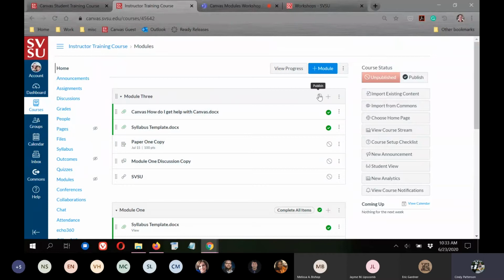okay, is it because I didn't publish the module, like this one here? The entire module is not published, so they're not seeing that syllabus or that Canvas. They'll see it, but they don't have access to it. And so if you have a student contacting you saying they cannot access something, that would be the first thing I would do. You go to your home page, you click on student view, you'll be able to see what the students do and don't see.